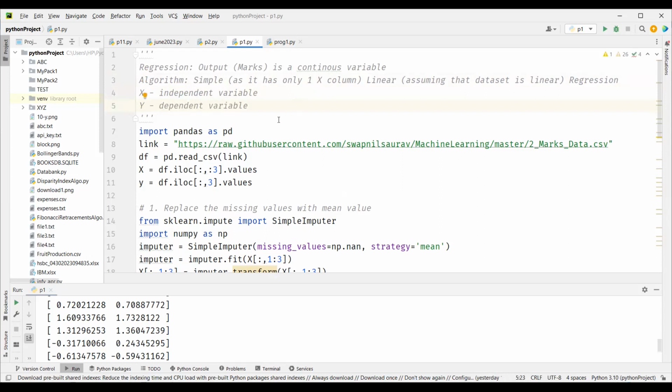So X is the independent variable, Y is the dependent variable, and here we can have multiple variables, right? But since it is simple, we're only dealing with one variable here. So X is your independent variable which influences Y. Now, how do we know that it influences Y? Can we figure out? So let's first figure out if Y is really dependent on X or not.